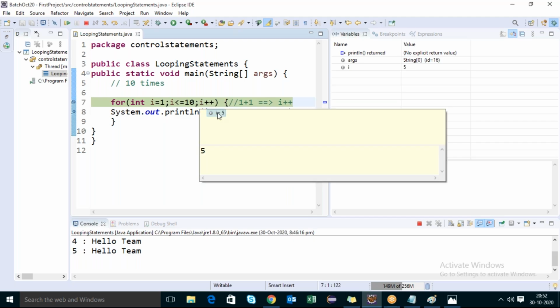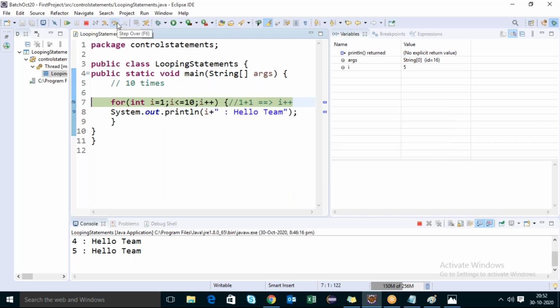5 plus 1, 6. 6 less than 10, true. Enter into the for block. Execute the code. Again 7. 7 less than 10, true. Enter into the block, execute the code. i++: 7 plus 1, 8, less than 10, true. Enter into the block, execute the code. Increase to 9. Now 10. Now execute the code for 10.